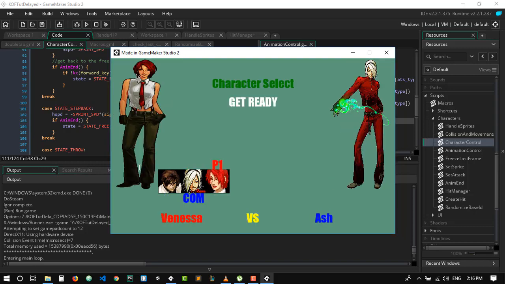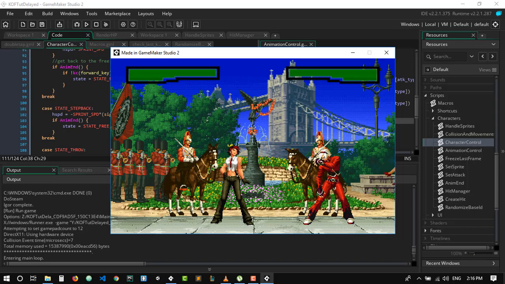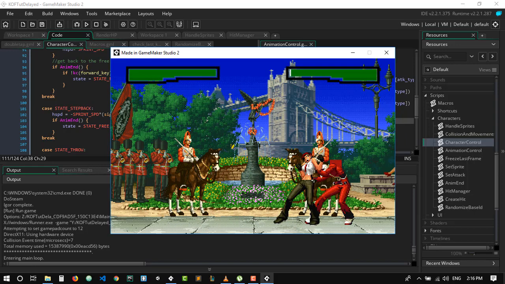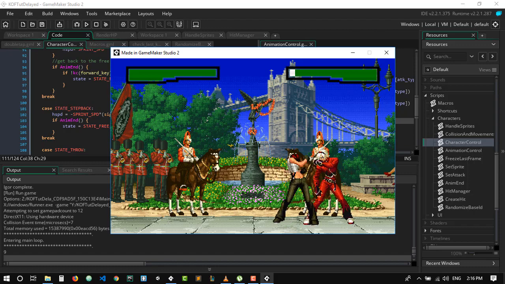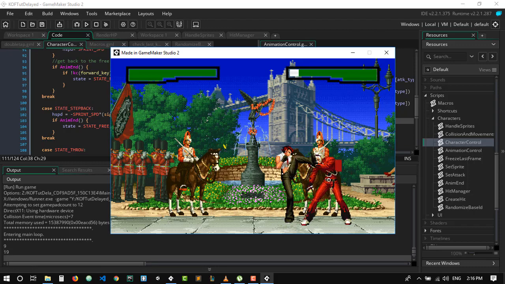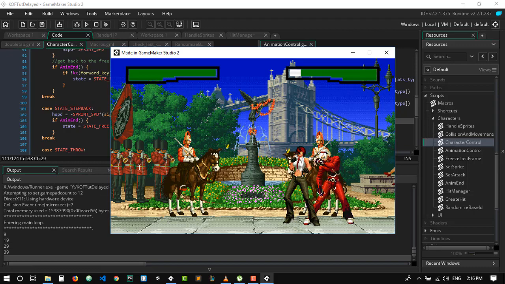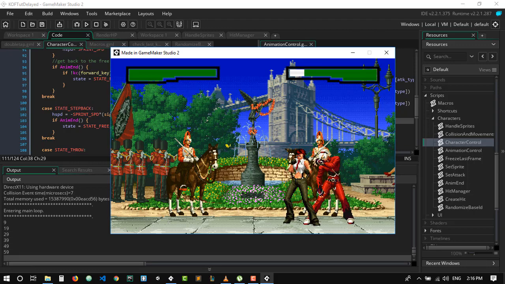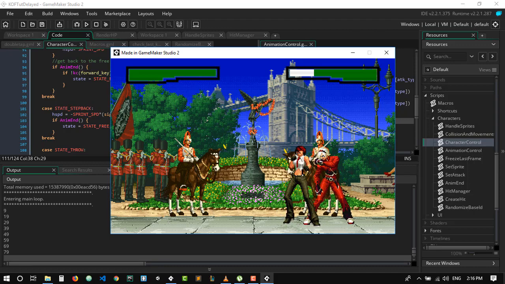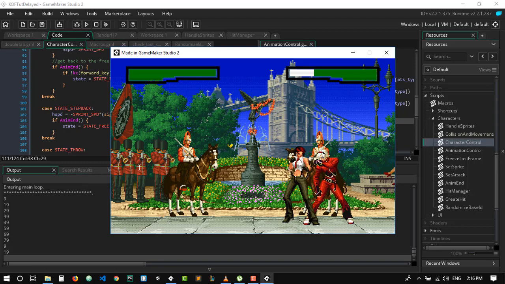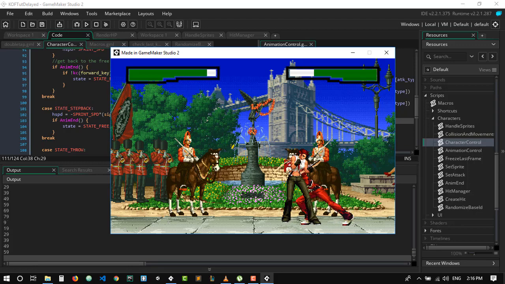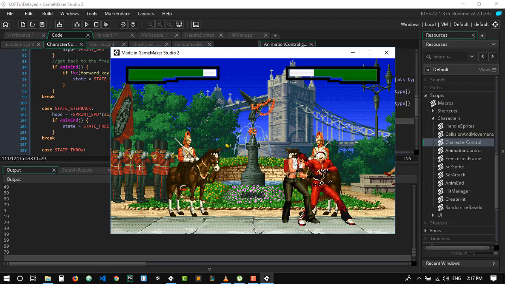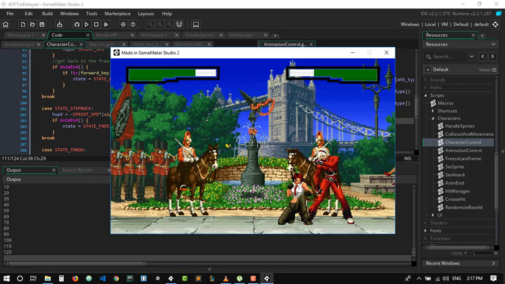Okay, so let me pick another character. Okay, so let me try the combo. 2, 3. Okay, so we take 3 hits. 2, 3, right. Well, okay, this is working. Nice. Okay. See the other character. All right. Okay, so it works when we duck.